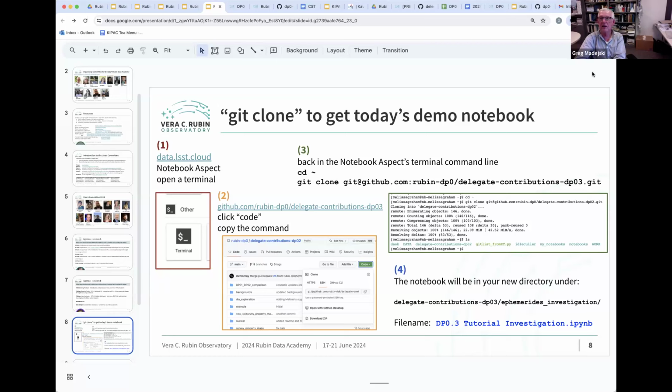So let me stop here and allow individual attendees to go into the Rubin Science Platform, and then if you wish, go into the notebook aspect. But of course, you can follow along if that's what you prefer to do.